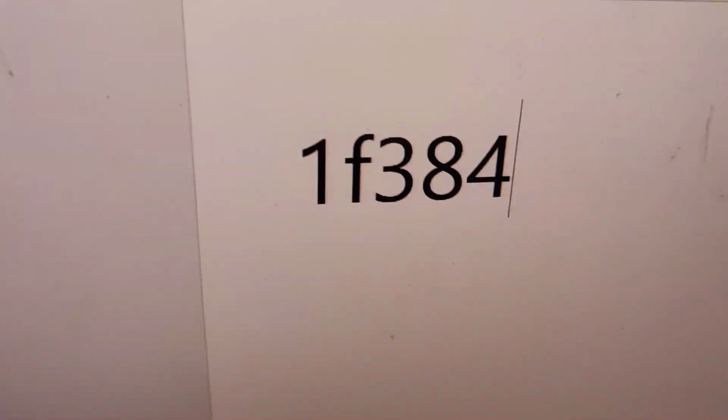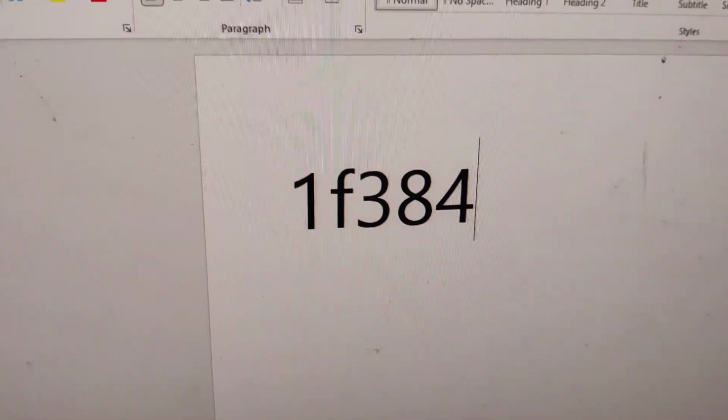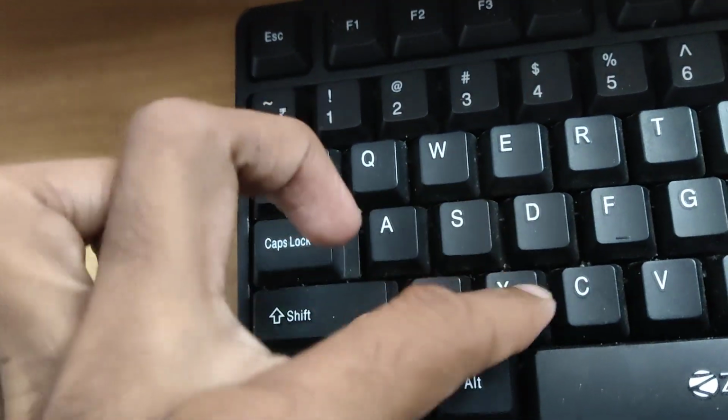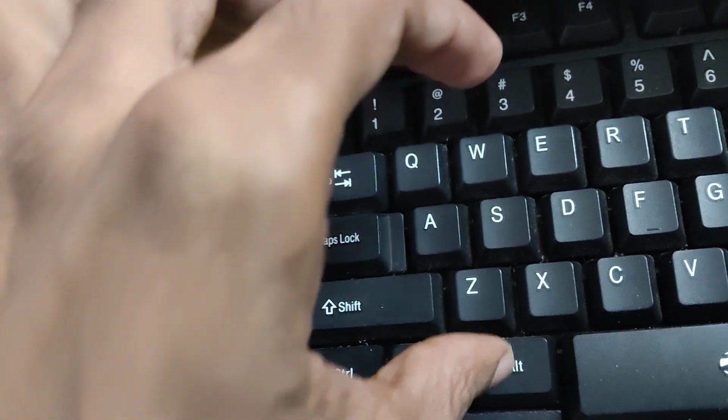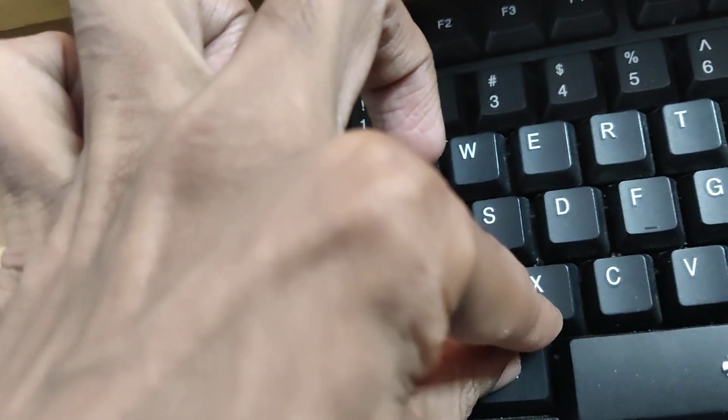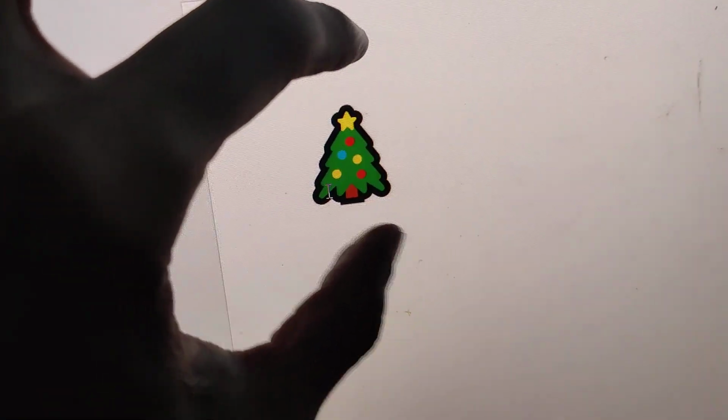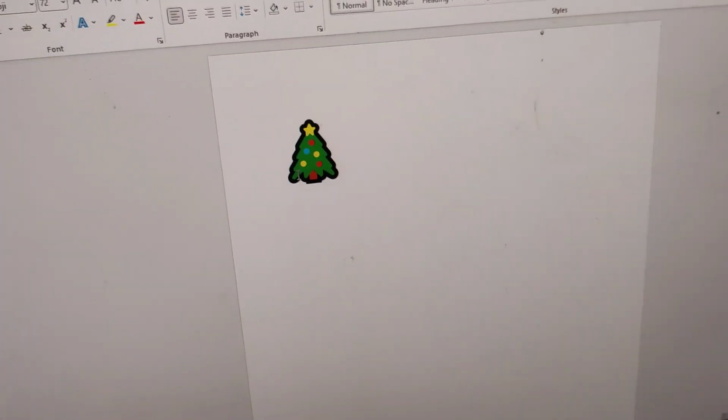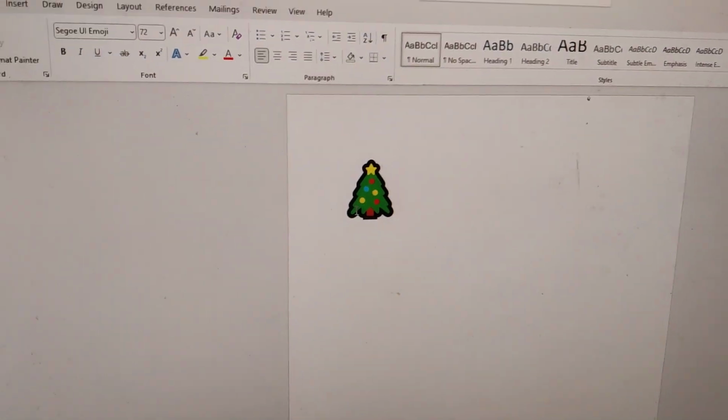1F384. After typing 1F384, you can see on these two keys, this is the Alt key and this is the X key. One of your fingers should be on the Alt key and another on this key. If you press these two keys at the same time, you can see that this Christmas tree has been created in Microsoft Word in your Windows computer.